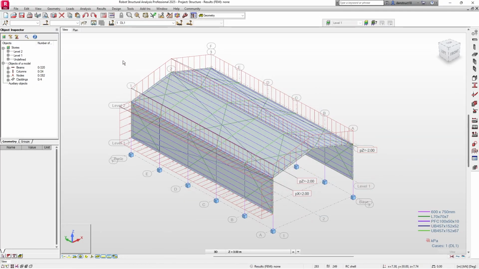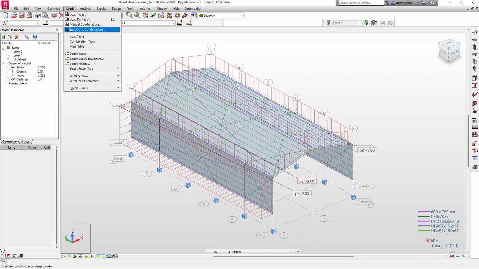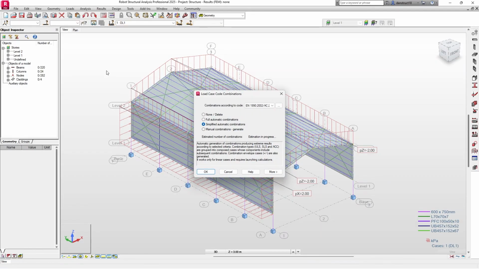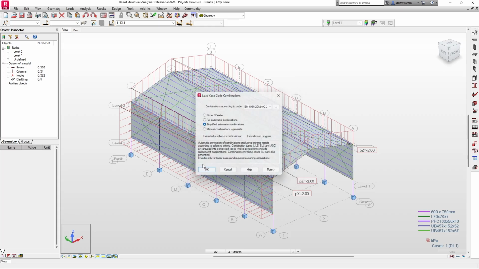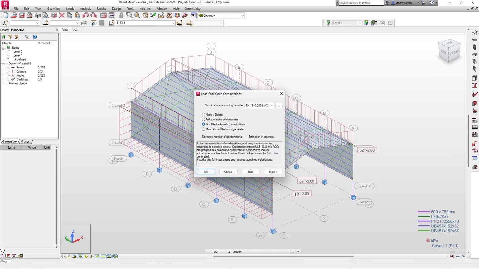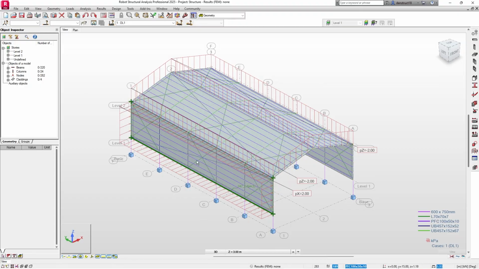So I'm using the Eurocode notes for this example. I am going to go over here into loads, and I'll click on automatic combinations. So I'll leave it to the software to create my combinations for me. I'm going to be using the simplified automatic combinations. If I click on more, you can see the list of the combinations it's going to create for me. So it's going to have the ULS, that's the ultimate limit states, service limit states, accidental, and fire. I'll leave everything as it is. So I'll just click here to go back and make sure simplified automatic combinations is selected and click OK.